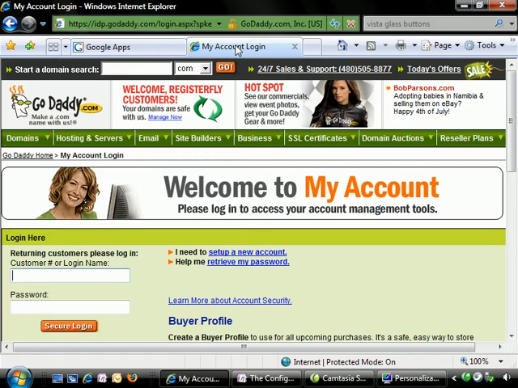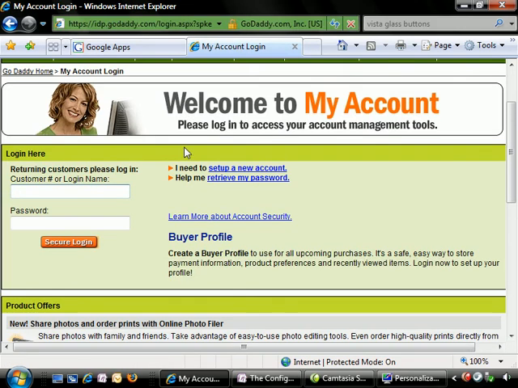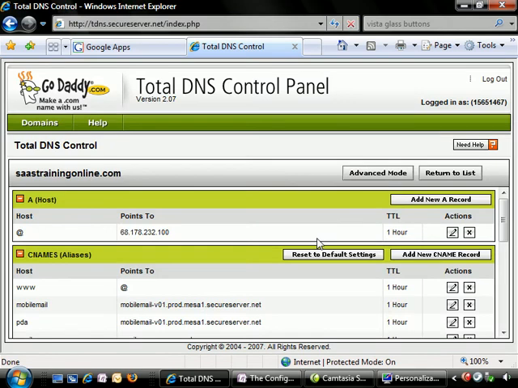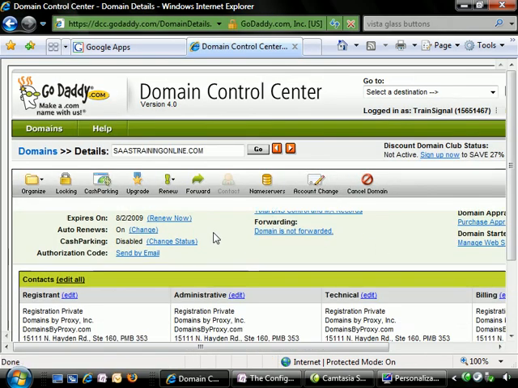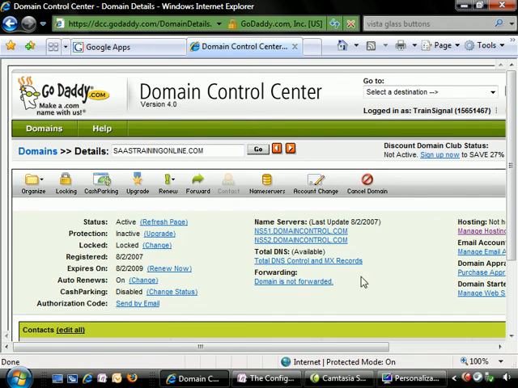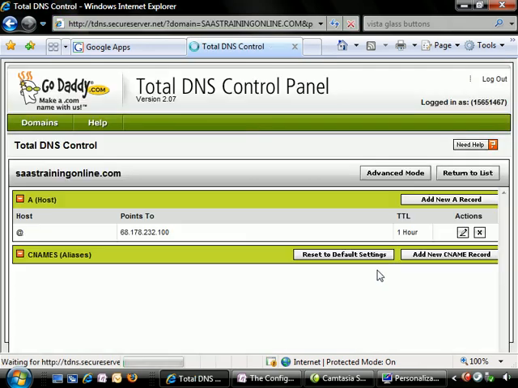Let's switch over to GoDaddy real quick. And here in GoDaddy, I'm going to log in and I'm going to make an alteration to that record. All right, I'm all logged in now, and in the total DNS control panel here for GoDaddy, I'll take it back just a step here. We go to the domain section. After you log in, normally you're dumped into this page if you only have one domain. And in GoDaddy, we're going to use the total DNS control and MX records section of it.